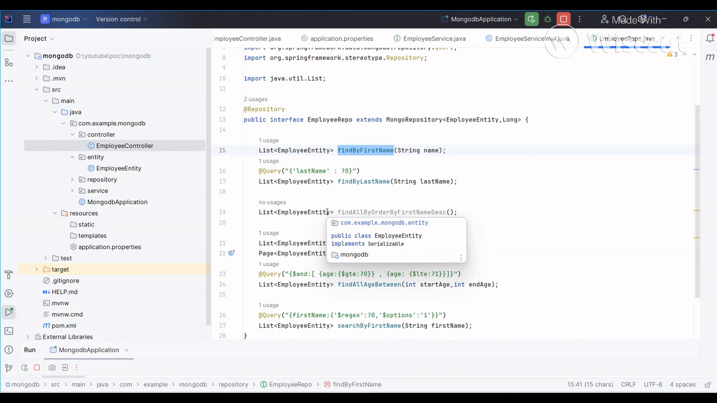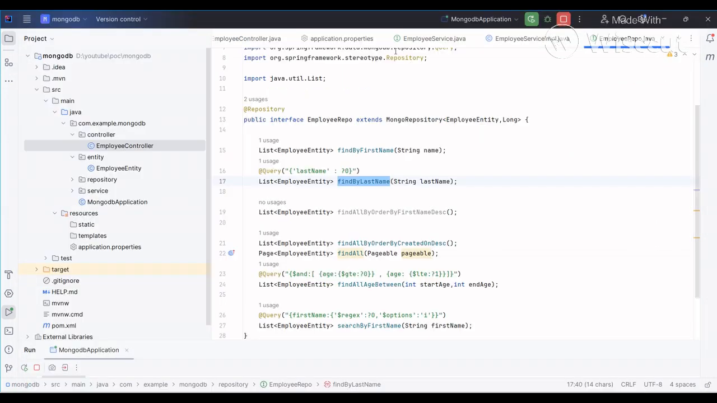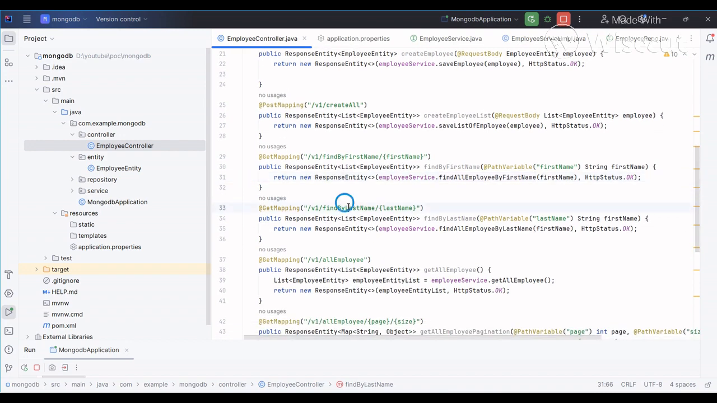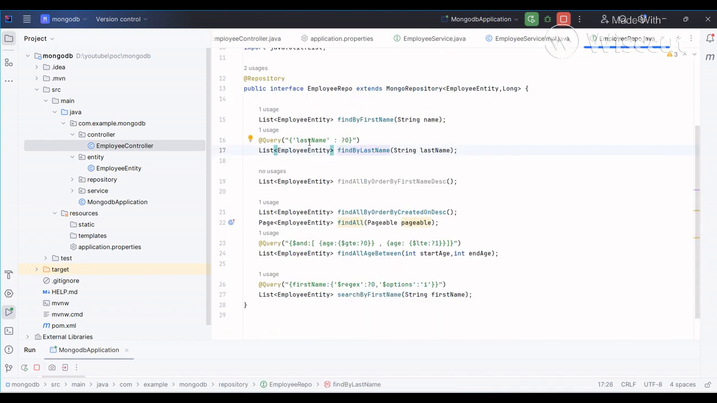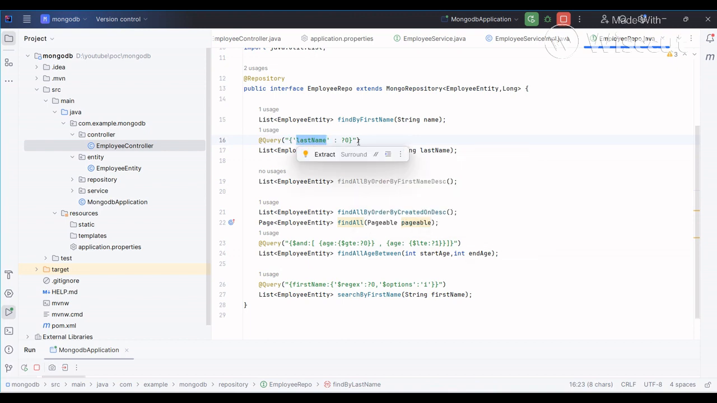In MongoDB we can do that another way. Another API I have added is find by last name. We can use the last name and a colon query parameter equal to 0, so it will take the value here, generate the query and return the data. In the employee controller, there is another API, find by last name, which returns a list of employees that match. Instead of JPA generating the query, we are writing our own custom query.